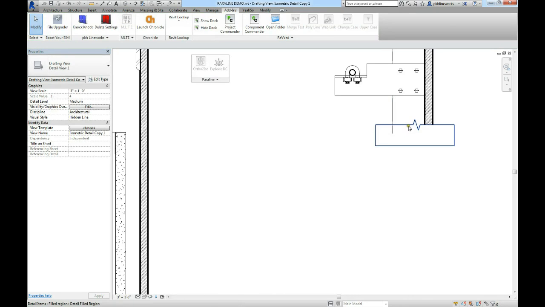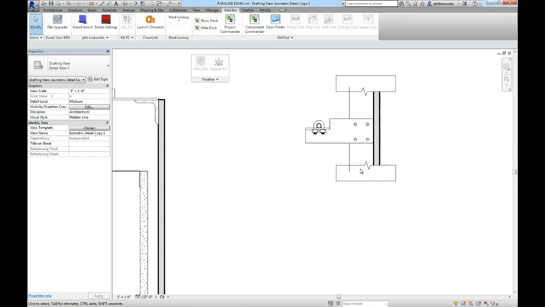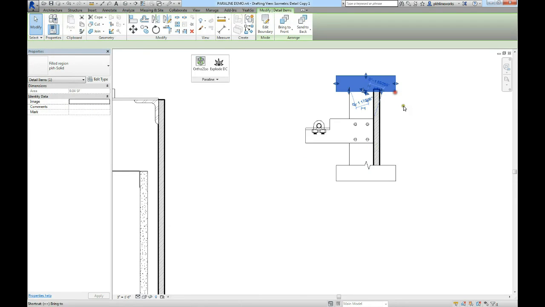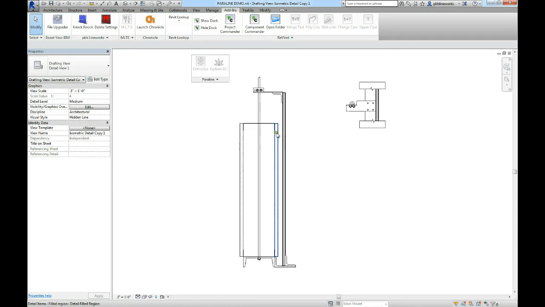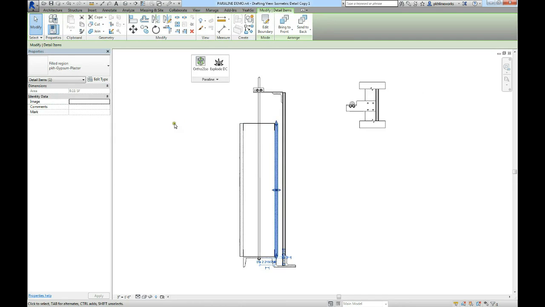You may see some lines come through what were masking regions at one point. The order just has to be modified and it'll hide these again. And there we go. Now everything's been converted nicely to filled regions.